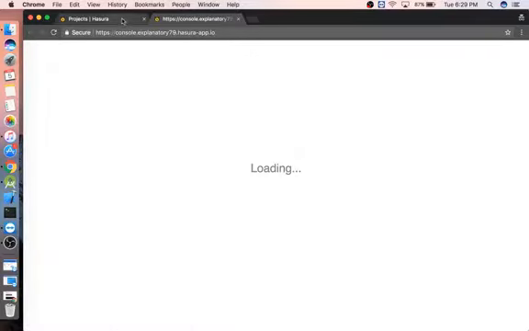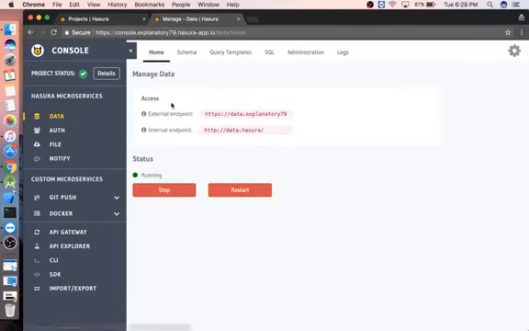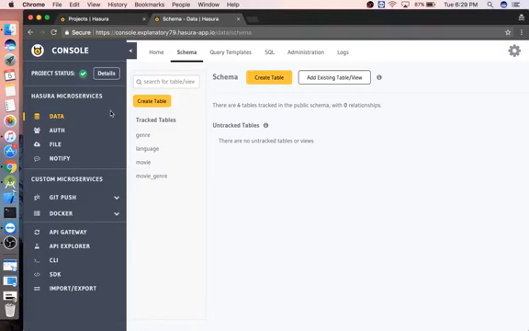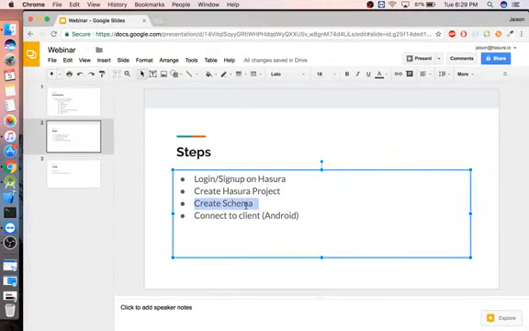Once you do that, you will get a link to your console, and it will look something like this, right? Now, to create this app, we need to create a schema, which is the next step. The schema is basically the backend tables and things of that sort, where we will host our data, and then finally we will load it all up on the Android app.